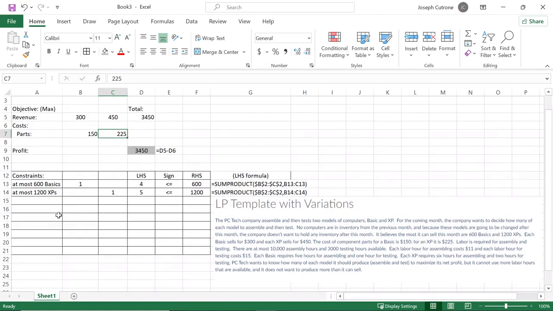All right, now we got to pause for a second. There's no dollar signs on these numbers, right? And this isn't going to go into my profit. Notice the information is coming at me in no particular order. That is okay. There are at most 10,000 assembly hours. That sounds like a constraint.